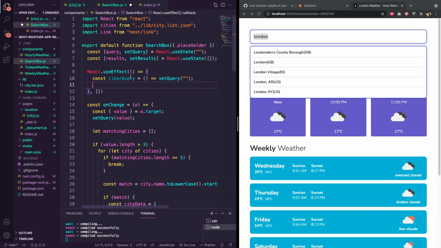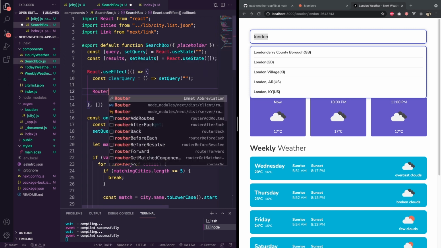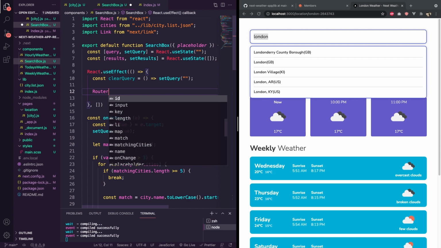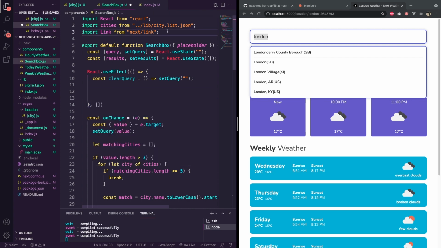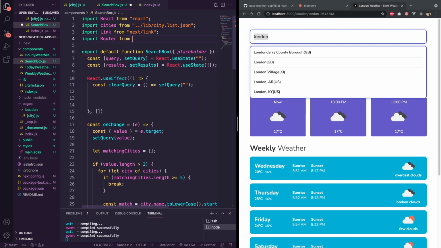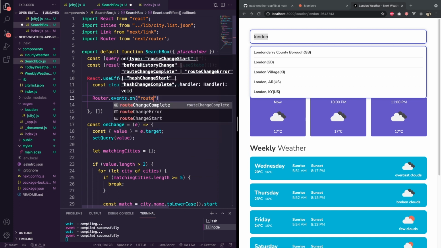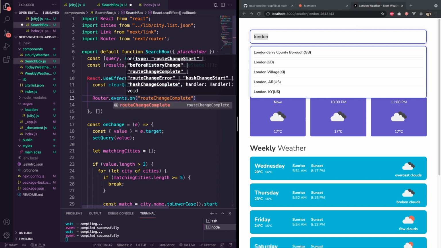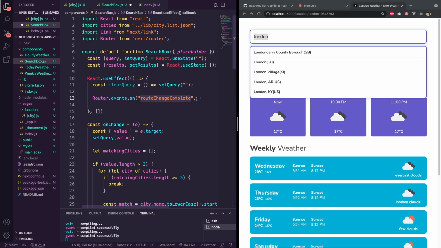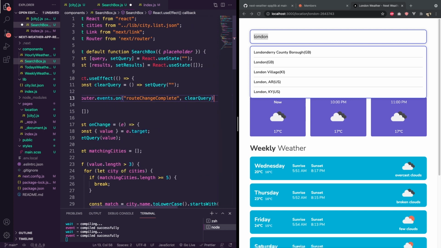So that's not being called at the moment, but what we're going to do is router. We're going to make use of Next.js's router, so we need to import that. So import router from next/router, and the router can tell us when we changed pages. So we're going to do router.events.on. We're going to listen to routeChangeComplete. That basically means once a page has changed, do something afterwards. Tell us what you want to do. So if the route has changed, I want to call clearQuery up here.